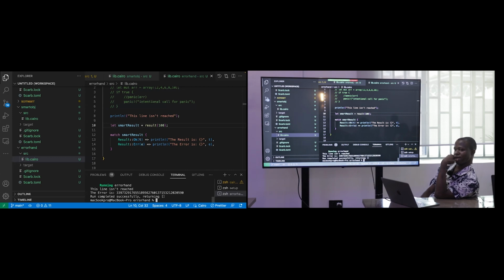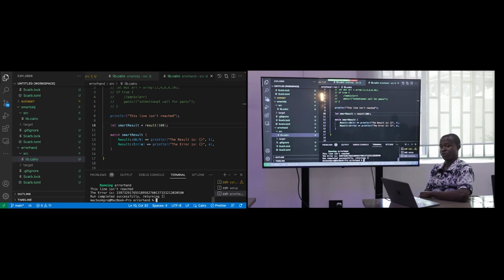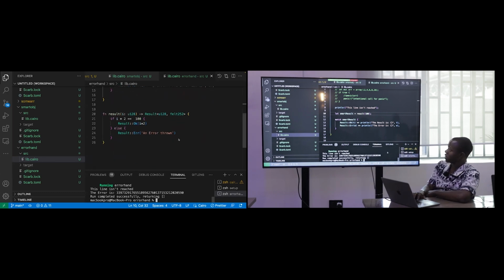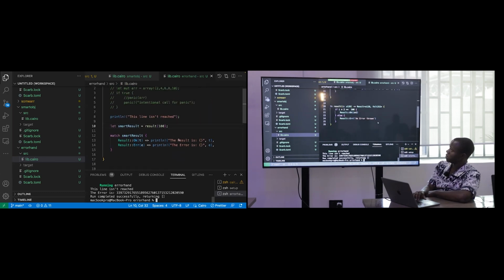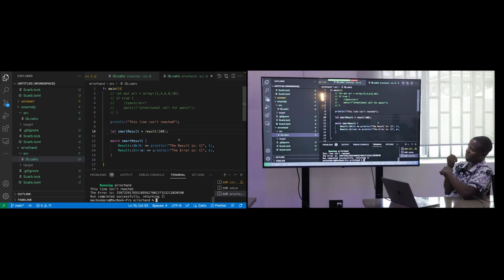Can you see? We catch the error, right? And then the program actually completed. So it did not panic, it completed, but we didn't catch an error, because that's all the program is expecting. So that's essentially handling errors, right? You use the Result enum to handle errors if you know that the error is recoverable, right?